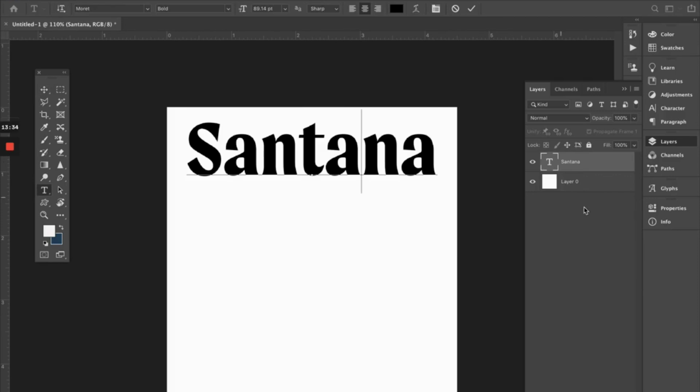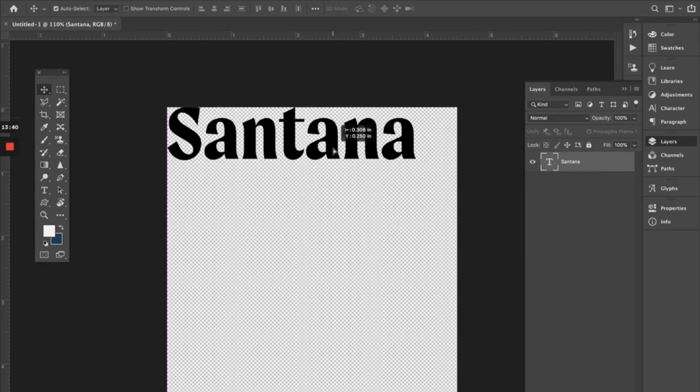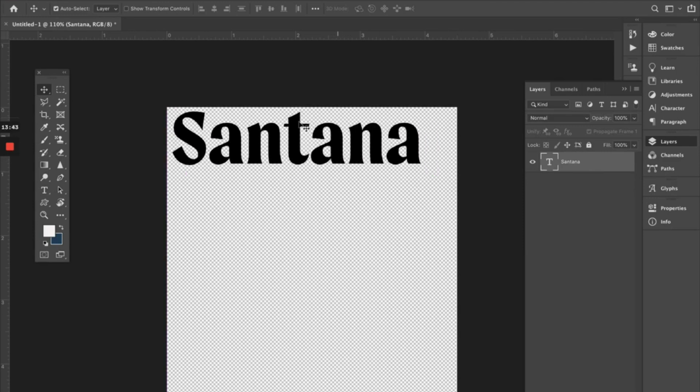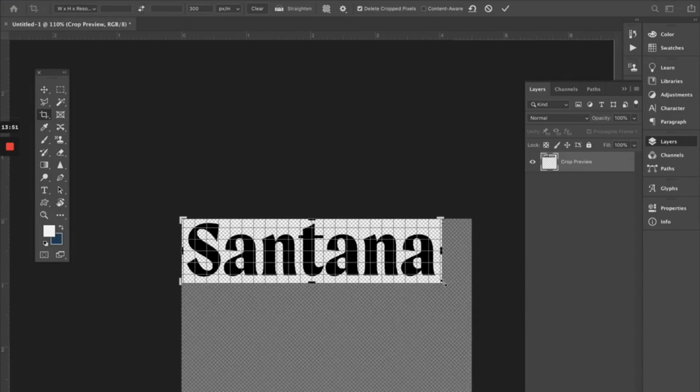Okay, and then we're going to get rid of this background layer, just so that we can export it as a PNG. And now we're going to want to get it so it fits a lot better on here. So we're going to click this little crop button, and we're going to resize it. Boom. Okay. Enter.